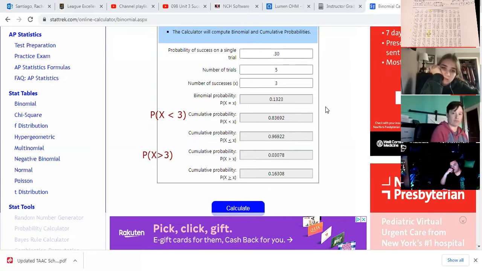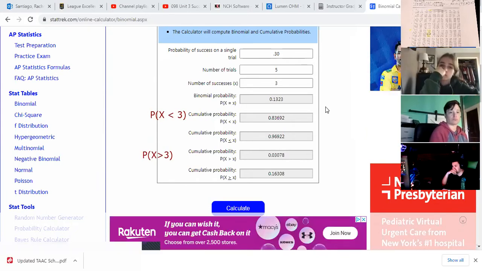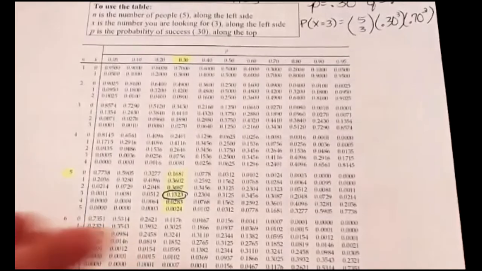If you're ever in a situation where you're noticing that it's going to end up being a lot of work, a lot of adding, I would use this site, but I would also write down the information that you're given. Okay, still show the work, but then you can say the probability will be such and such. Any questions on that? Cool. All right, let's turn the page.